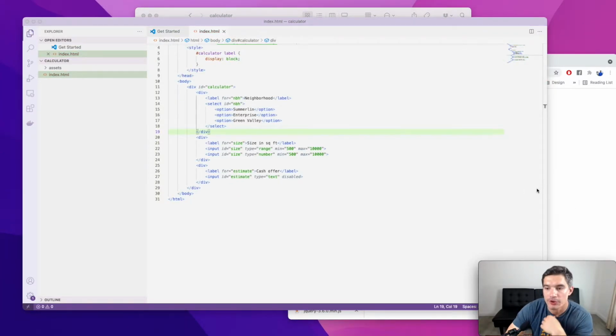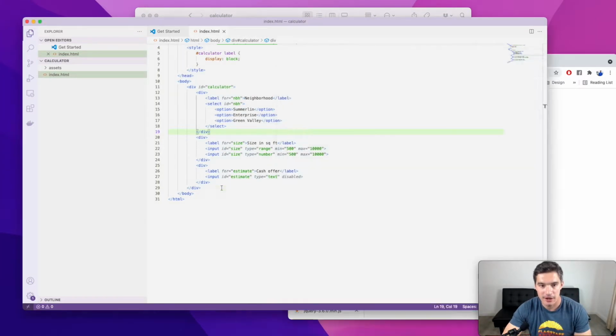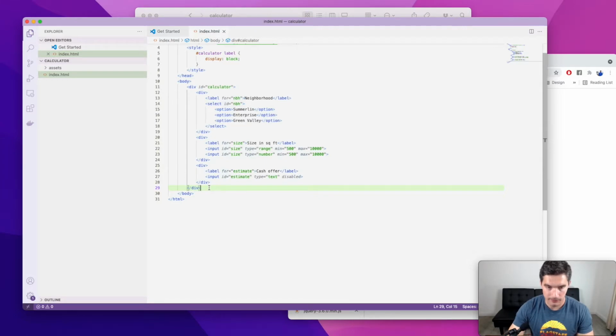First thing we want to do is to make sure every time we change this slider, the contents of this text field change, and vice versa. Make sure they are in sync. So we are gonna start by adding JavaScript at the bottom of the body section.